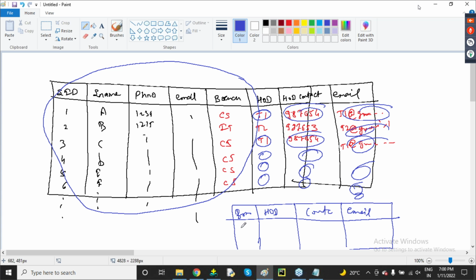Now here, suppose I'm writing CS and IT. HOD is T1, T2. Contact is 987654, and email, let us take T1@gmail.com. And one more thing we will do is make some connection between these, like this branch is there, right? So here the branch I will make the primary key, and this one I will make the foreign key, so that I'll establish a relation between these two tables. Now these two tables are joined; there is a relation between them.